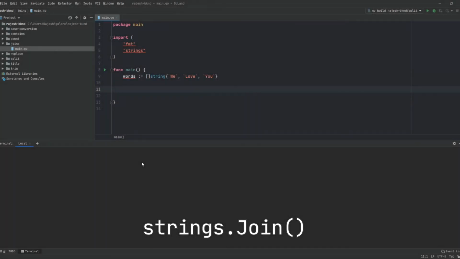Our last function is join. Join function concatenates the items in an array string to create a single string. Join function takes two arguments. First one is the array string and second one is the separator which gets placed between the items when concatenating the string array. Okay, let's get into code.